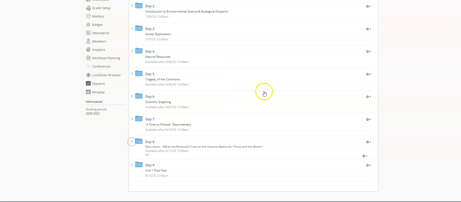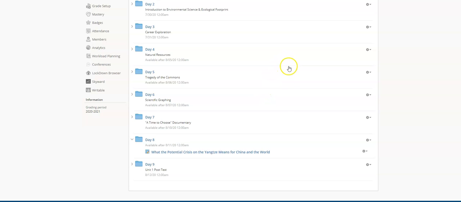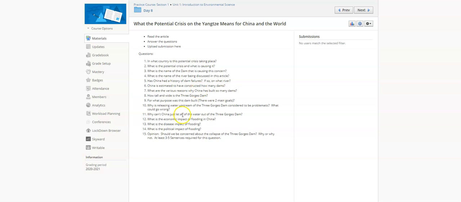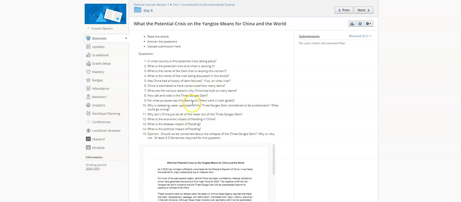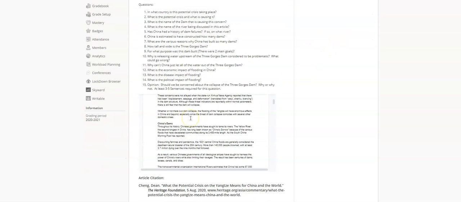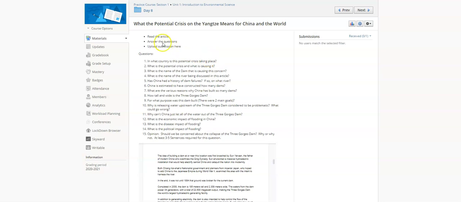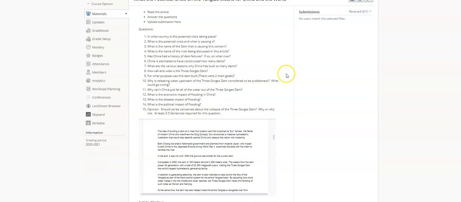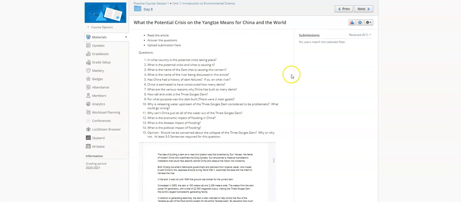For example, one of the assignments that I give them is a discussion post. Let's click on this and check it out. In order for students to complete this assignment, all they have to do is read this article below, answer these 15 questions, and upload a submission here. It's pretty simple for them to upload.